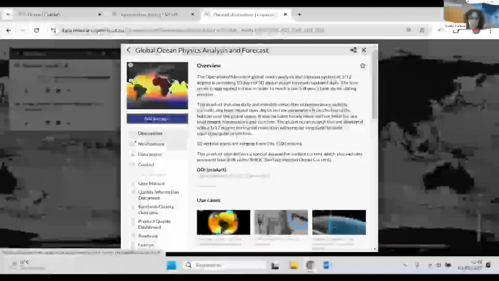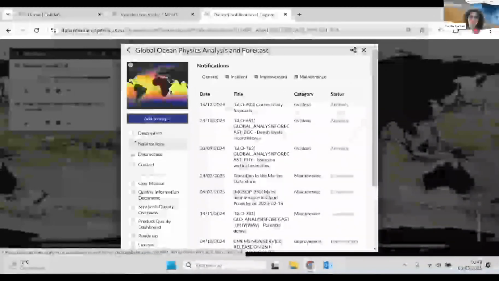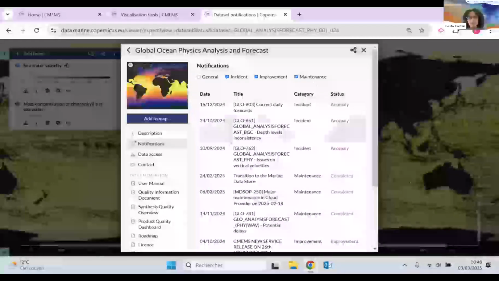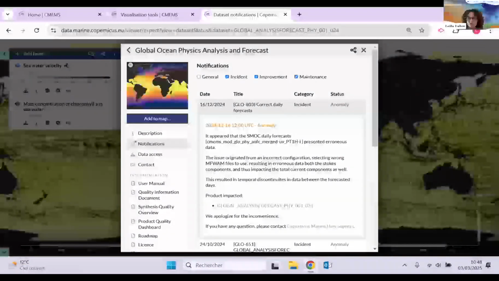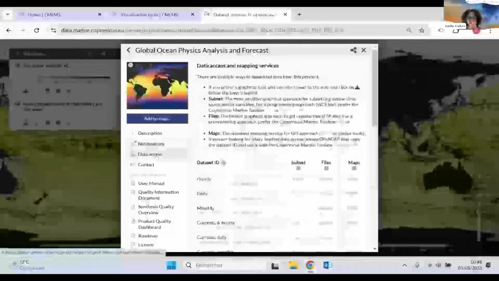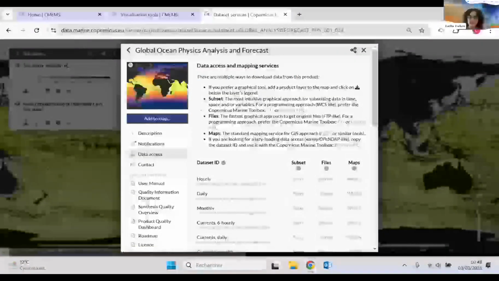Under the description tab, you have the notifications. So here you have the latest news about the product. You have some general information, but you also have incident, improvement, and maintenance notifications. And if you want to learn more about a notification, you just have to click on it and read the details. Under the notification tabs, you have data access.